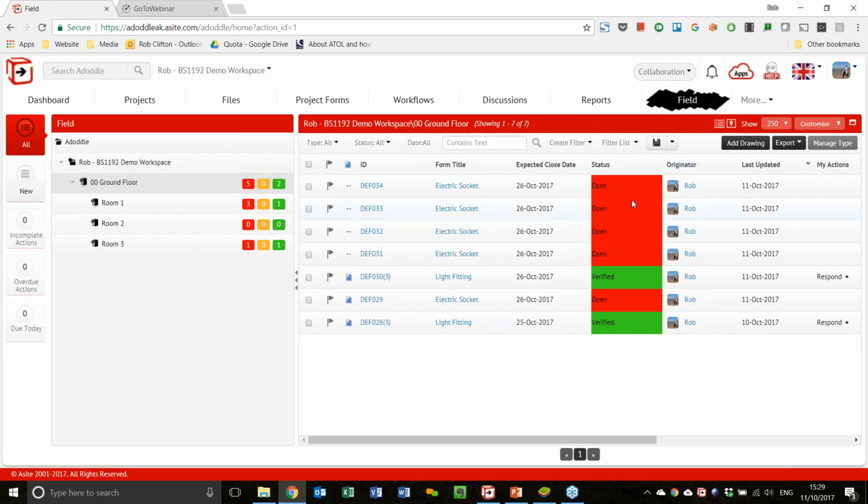The last point I just wanted to run through is the reporting side of this. So it's one thing having all this information available to you. The next stage is what can I actually do with it? What can I do with the data that is being produced that I'm entering in as part of this procedure?